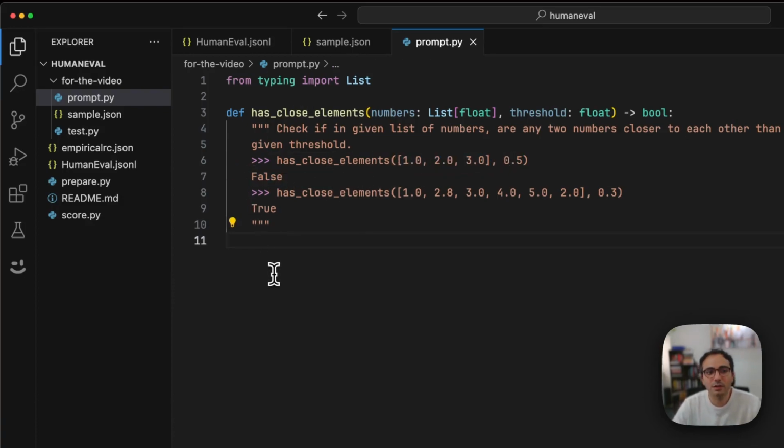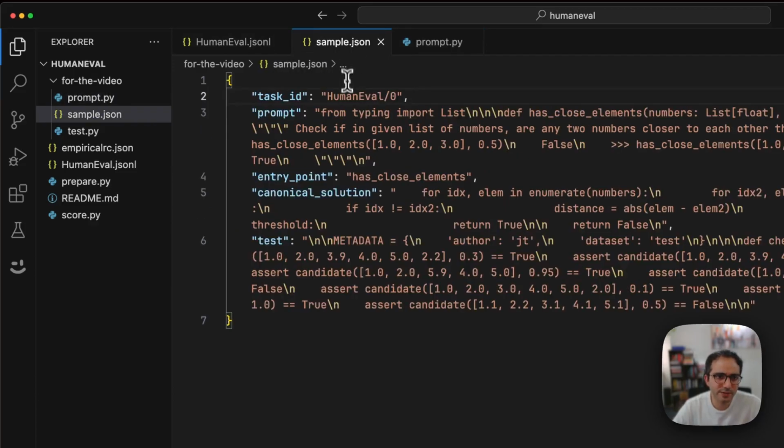Now, this function is not complete, and the expectation is that a large language model will fill in this function for us when this is sent as a prompt to that model. Now, let's go back to the sample. So we went over the task ID, we went over the prompt. The entry point is just the name of the function that we're generating. There's also a field which is the canonical solution, which we'll ignore for now because we're going to ask the model to generate this for us.